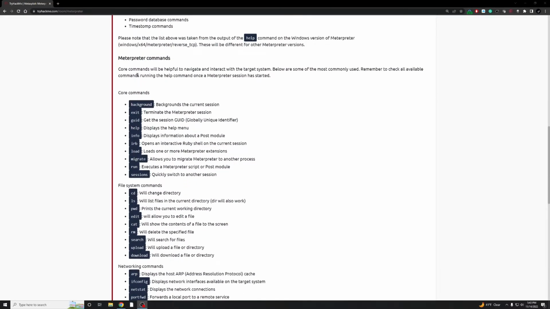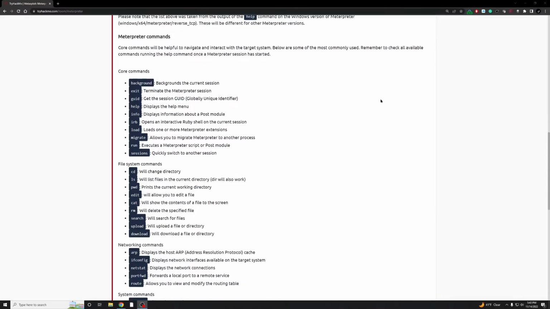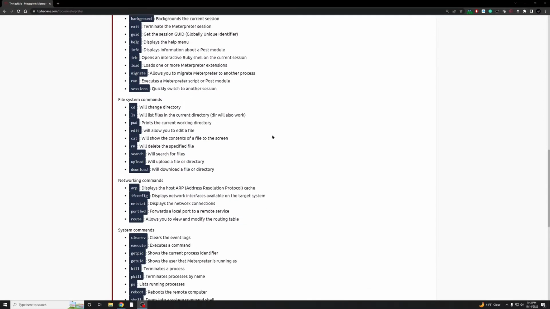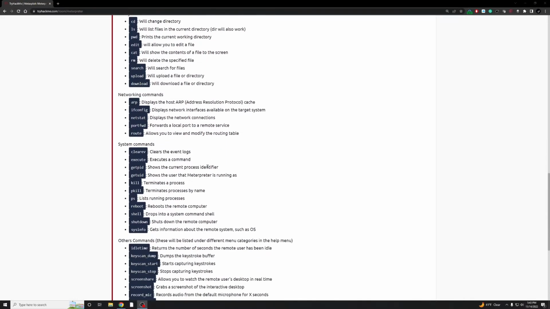Right here we have core commands, and they will be helpful to navigate and interact with the target system. Below are some of the most commonly used. Remember to check all available commands by running the help command once a Meterpreter session has started. We have background, exit, uuid, help, info, irb, load, migrate, run, and sessions. The file system commands: cd, ls, pwd, which prints the current working directory, edit, cat, which will show contents of a file on the screen, rm, search, upload, and download.